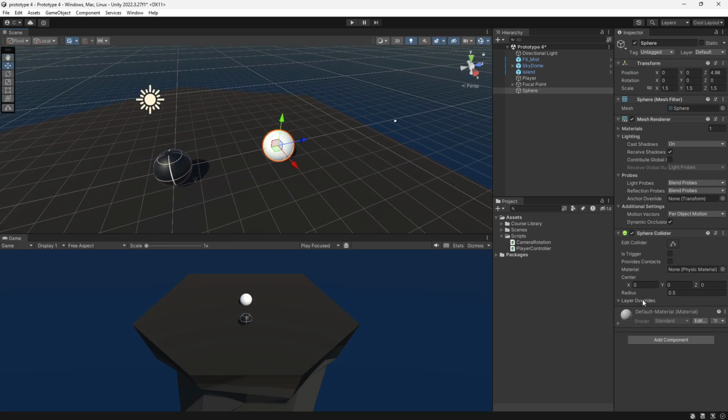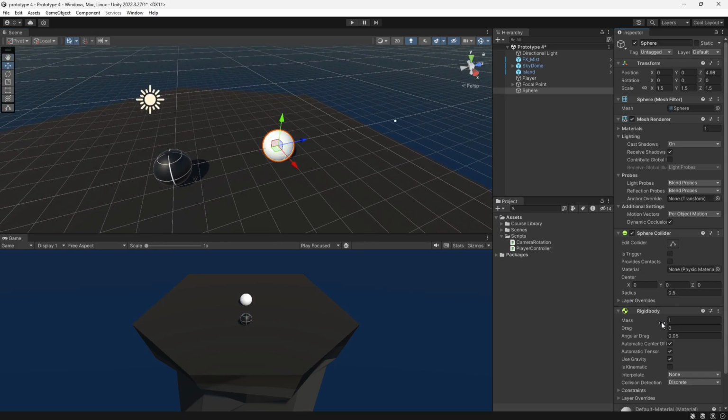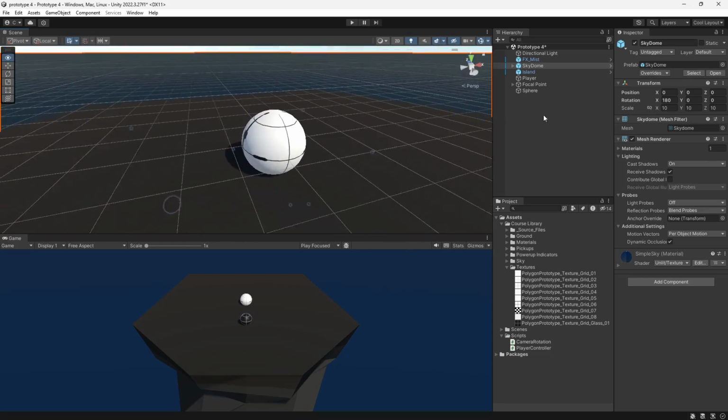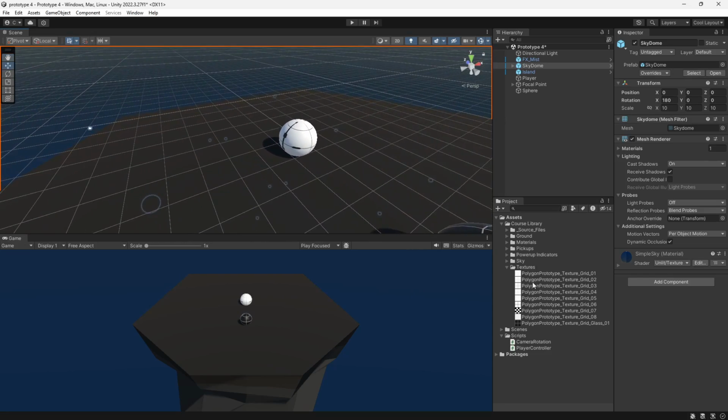We need to add a rigid body to it. Make sure it's got gravity. Yep. We're going to go ahead and give it a texture too, just so we know it's the enemy. This one. Does that look enemy-like? It looks enemy-like.